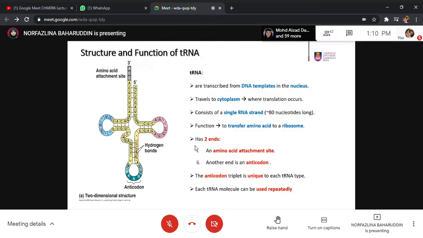So kita dah habis transcription process. Kita nak masuk translation process. Okay, saya tak tahu, you perlukan rehat tak, 5 minit ke? You perlukan rehat tak sebelum saya masuk translation? Or you want to proceed?